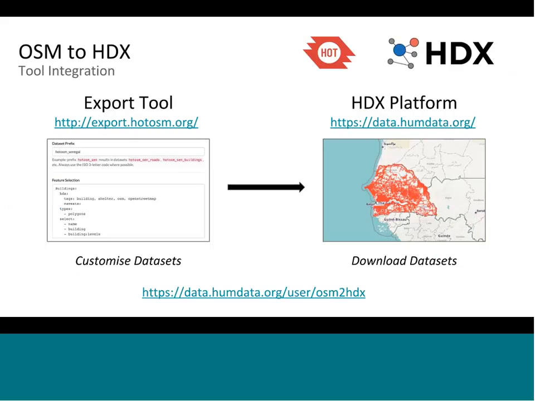So a recent collaboration that we've had was with HDX, the Humanitarian Data Exchange. And we really took the export tool, which we're currently developing for version 3, and part of that was to build an integration that would just be used by the HDX team so that they could customize data sets that would be pushed through to HDX.